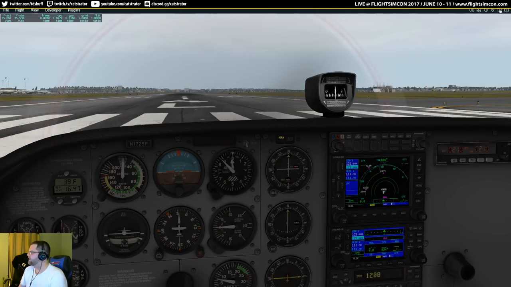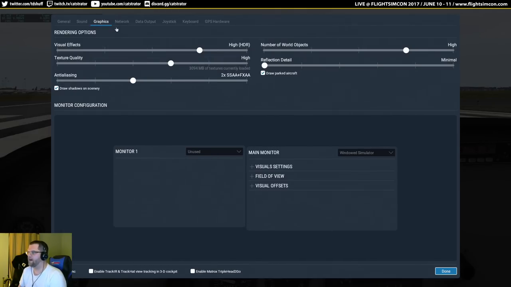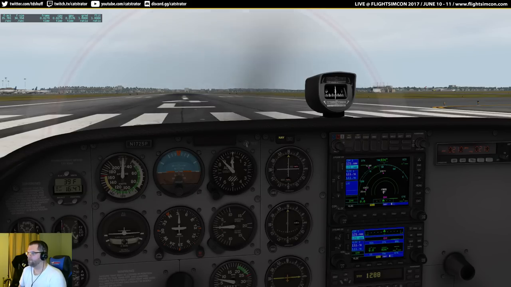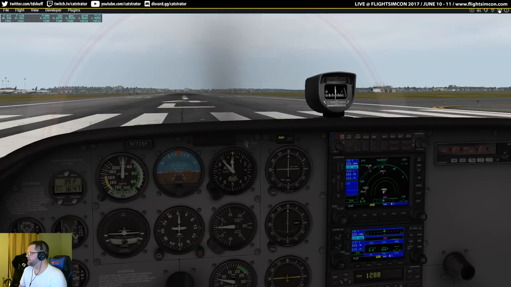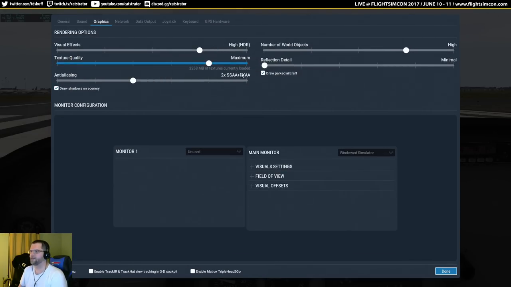Let's grab our configuration. We're going to go to graphics. The first thing that I will do is I'm going to turn the texture quality all the way to maximum. That's going to require a sim reboot. We'll do that here in a second. So we're gonna bring the texture quality all the way to maximum.